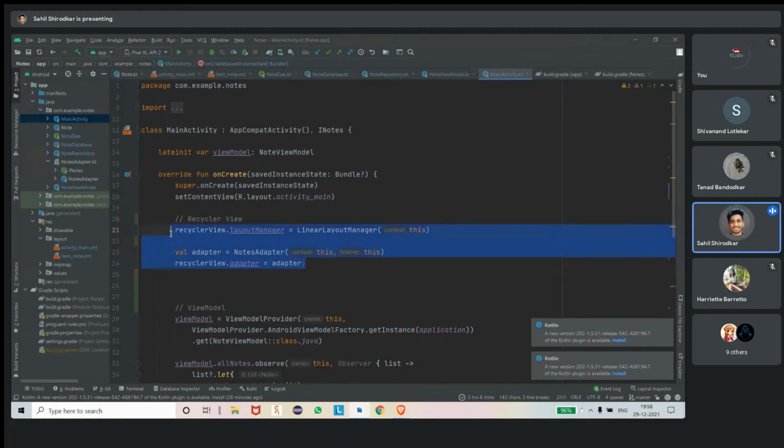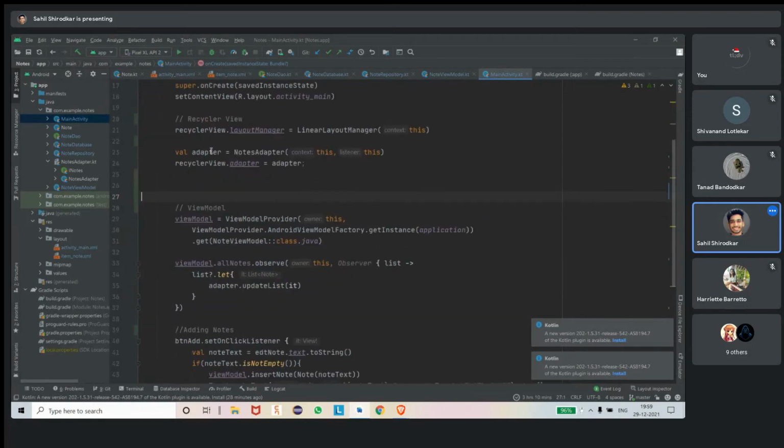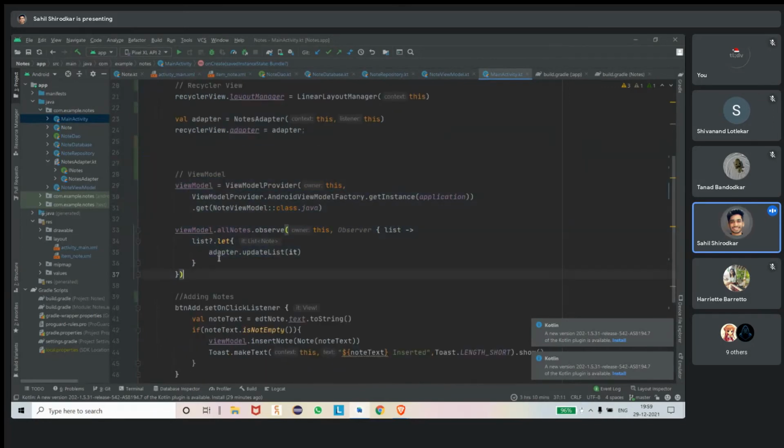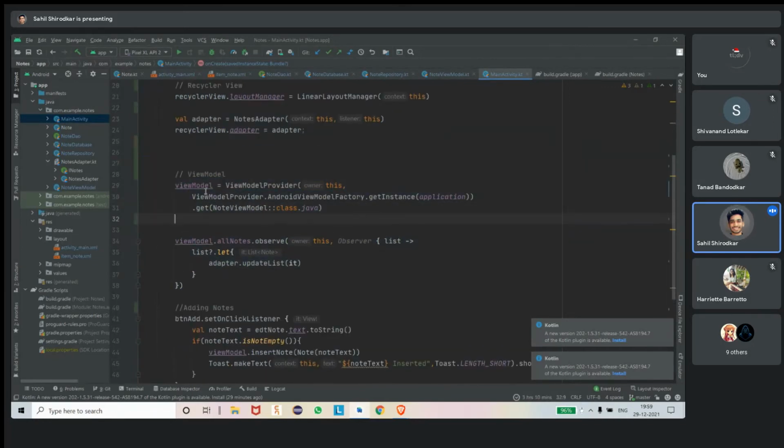All these recycler view concepts we have explained in the first session of Android. If you don't remember, you guys can just go to the first session and check out the recycler view code. Once you see that, you will understand the recycler view code a little better. After that, once we are done with the recycler view, then we just call the view model.